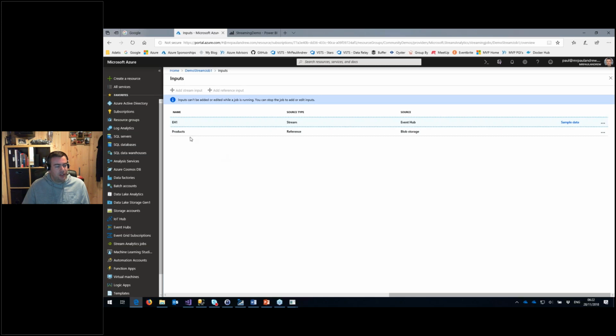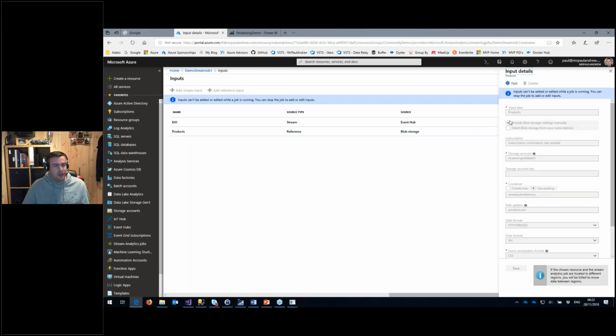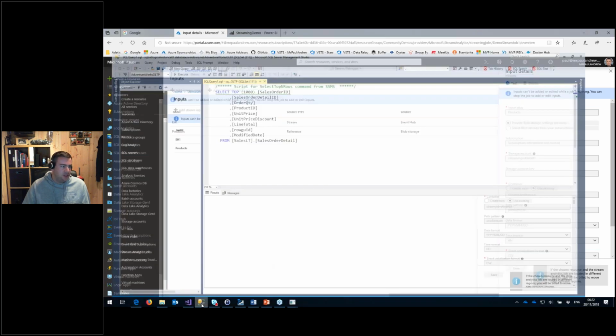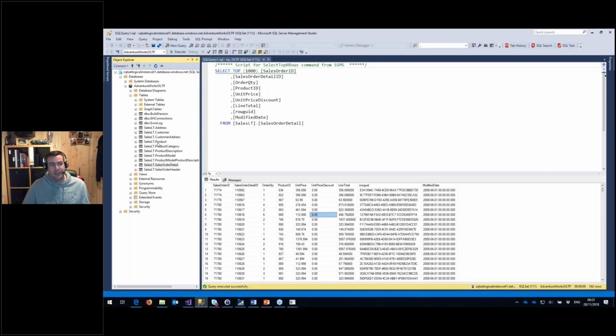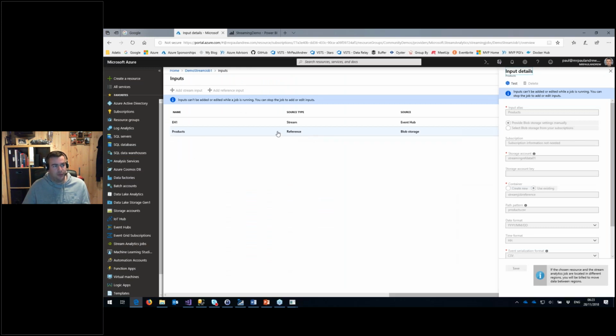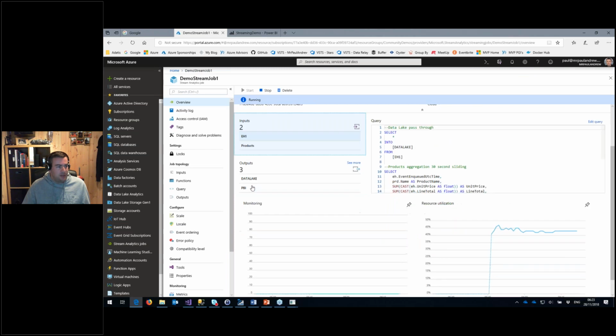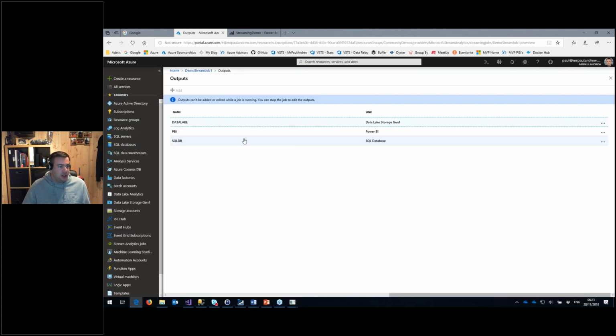What I've also got, and what I alluded to in my slides, is an input from blob storage in the form of my products dimension. From my AdventureWorks database, I've taken the products table, I've got it as a CSV file, I've put that in blob storage, and I can then use that as reference data as an input for my Stream Analytics queries. So that's my inputs.